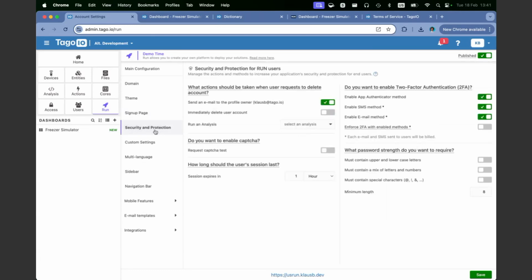So for security, we have a couple of features that are very interesting, but mainly I would highlight the ease of use to set up 2FA. Basically you just click these buttons in here and your users will be able to set up two-factor authentication. That will make your application more secure very easily. It's just basically enable the methods that you want.